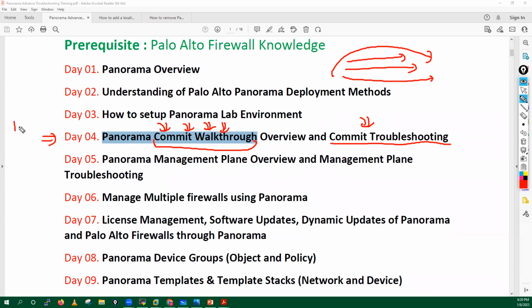What are the 16 processes? We have around 16 processes which are utilized in this particular commit. Then we will discuss all these 16 processes. What is pre-commit? What is the commit scope? So many things I'm going to cover here.